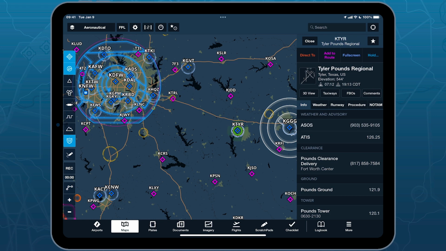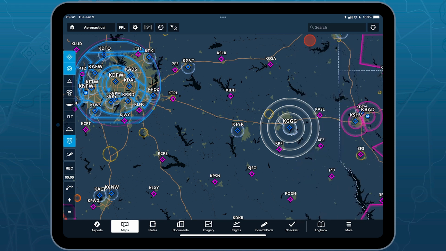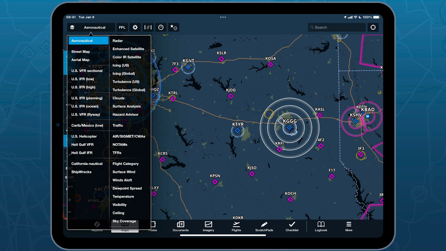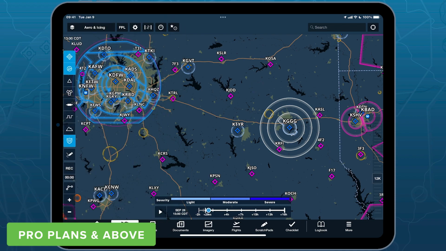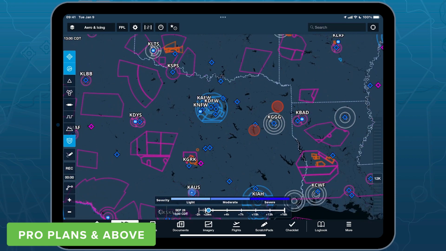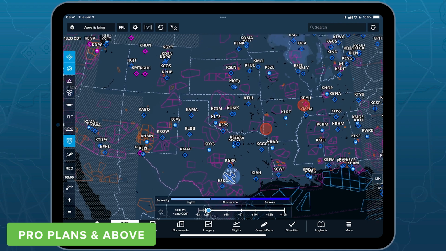So to talk a little bit more about the different layers that we have selected, I'm going to tap close on that pop-up on the right-hand side. Then I'll come back over to the aeronautical layer and I will select the icing layer. The icing layer is only available for our Pro Plus subscribers. We may have to zoom out just a little bit because we are here in Texas.